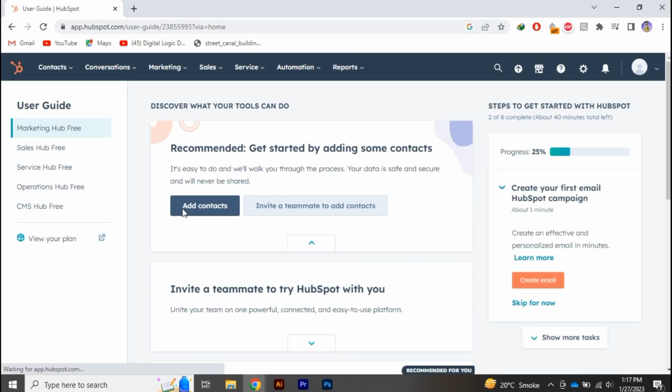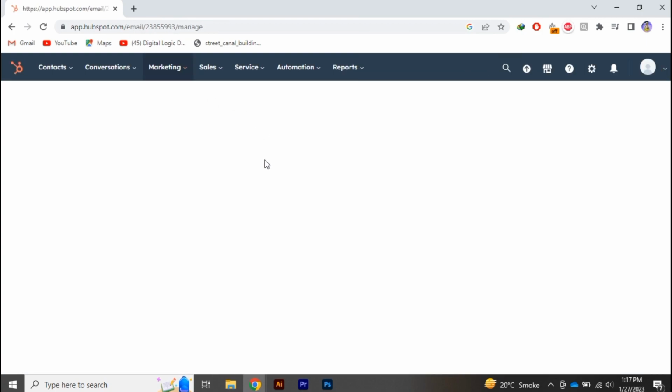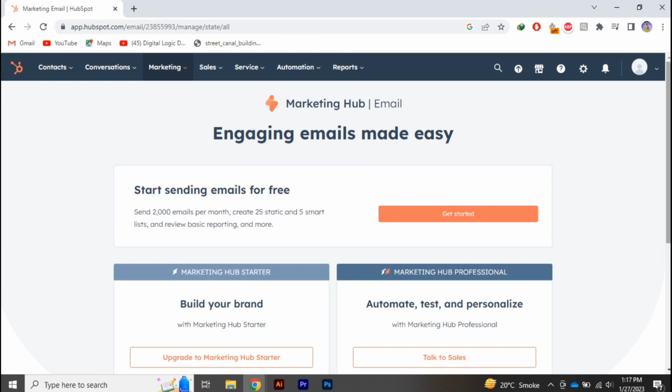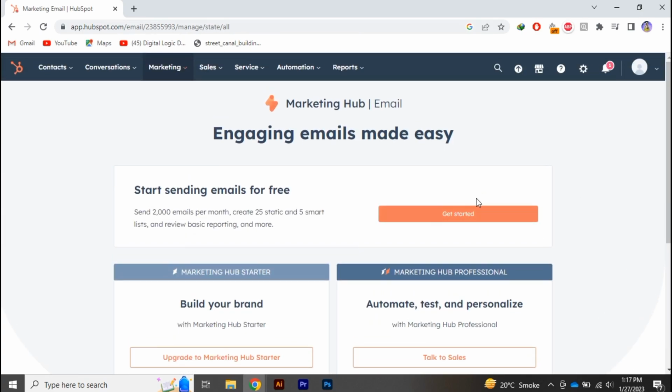Alright, so once you're at the dashboard, all you need to do is go to marketing and click on email in the main navigation bar. So I'm going to create a test email and then I'll show you how to customize it or add your content.